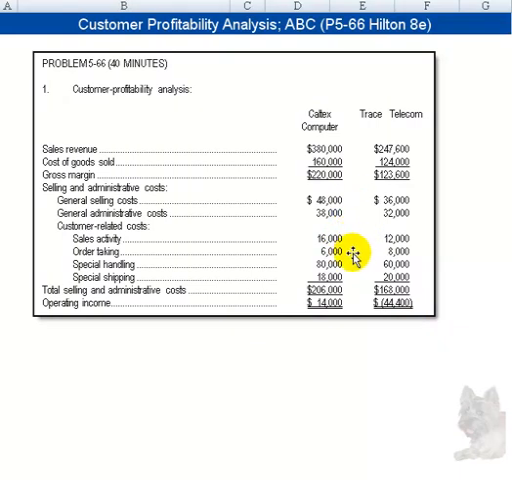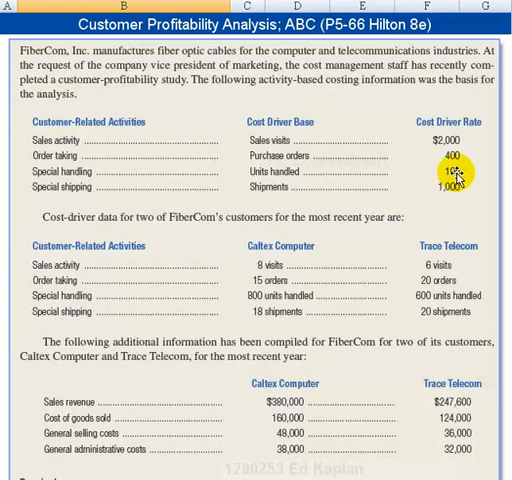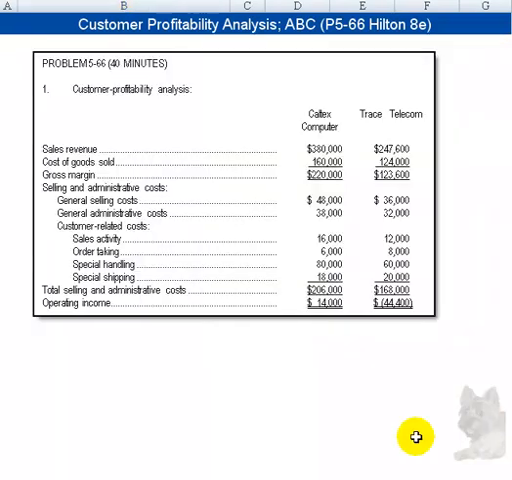And order taking was 6,000 for Caltex. Well, how did we get that? We took 400 times 15 orders. That gives us our 6,000. 20 orders times 400 should give us something a little bit more, right? $8,000. And we use the same approach to handle special handling and special shipping.